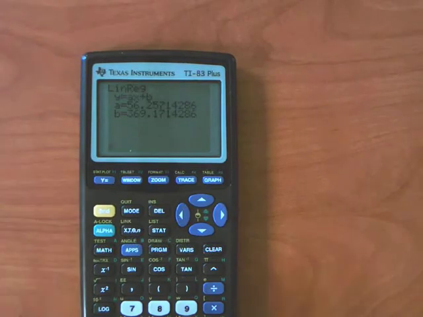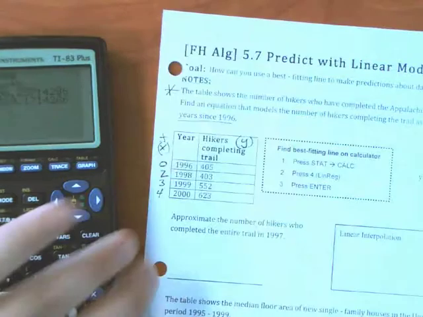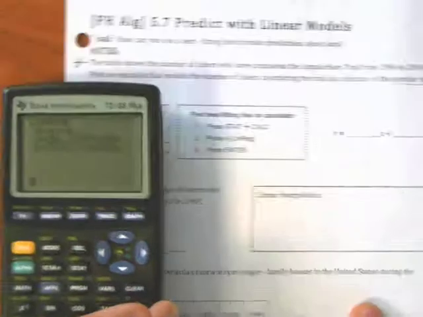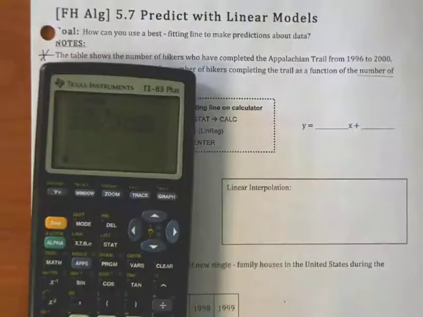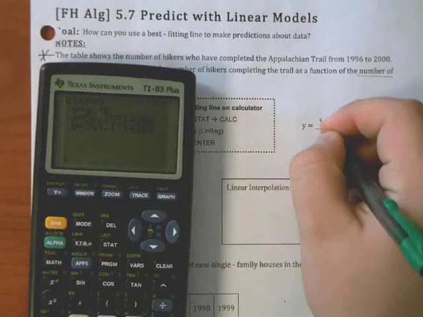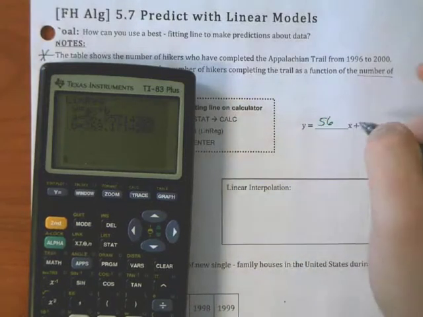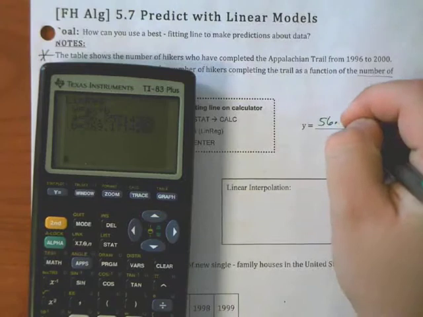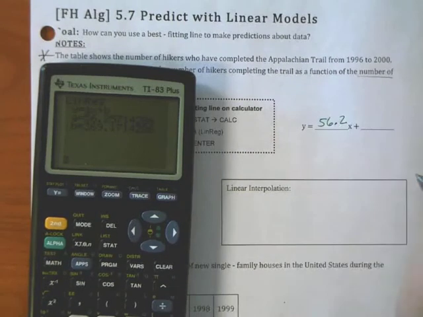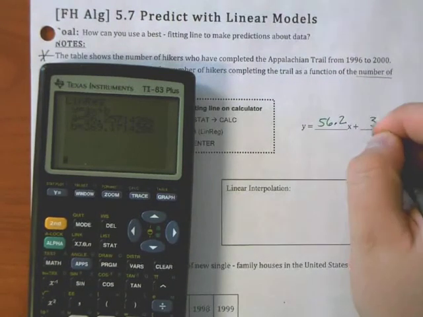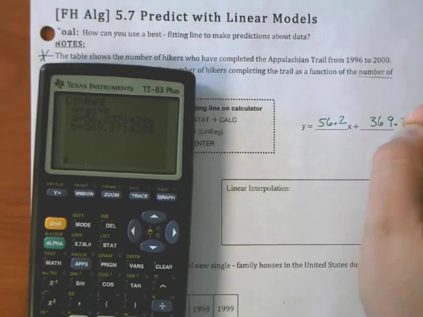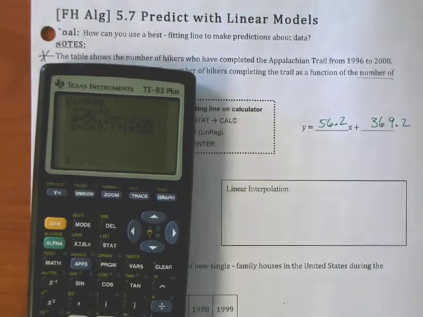So the equation of our best fit line for this data would be y equals 56.2x plus 369.17, or round to the nearest tenth, 369.2.